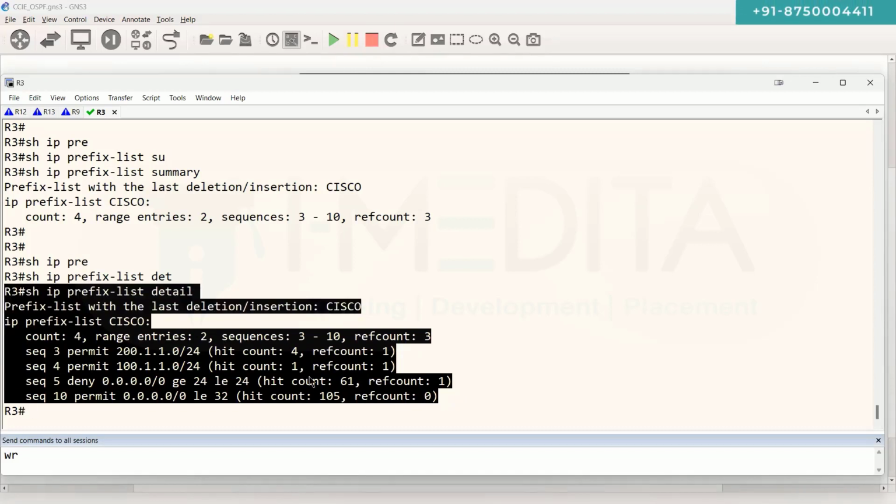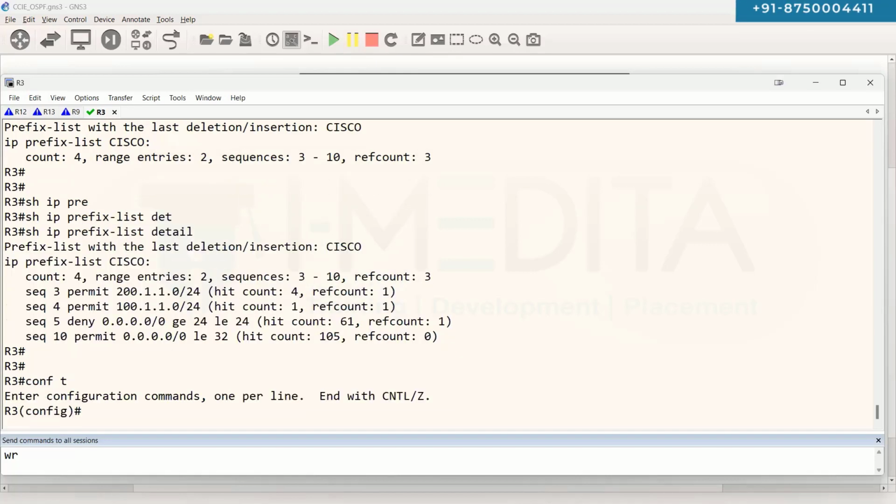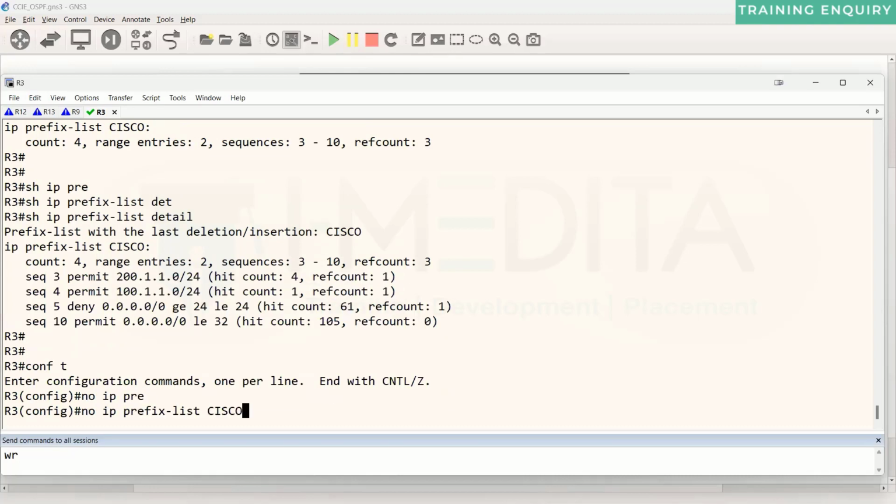Now, this is a very basic use of the prefix list. This is where we did the filtering in the entire routing table. We don't need to do that. We did not want to do that. No IP prefix list Cisco.